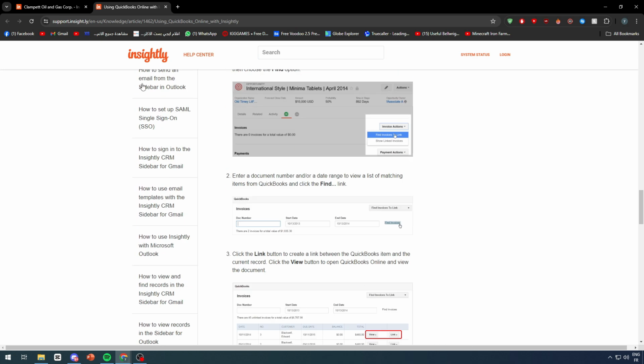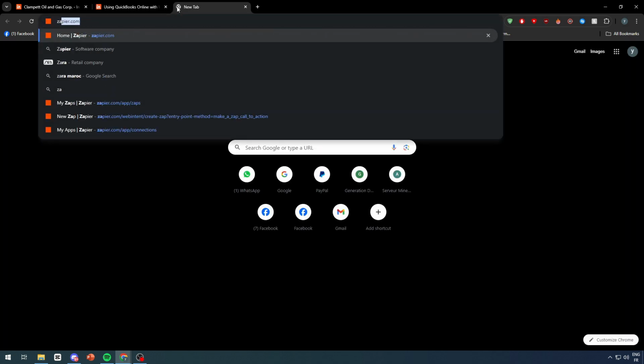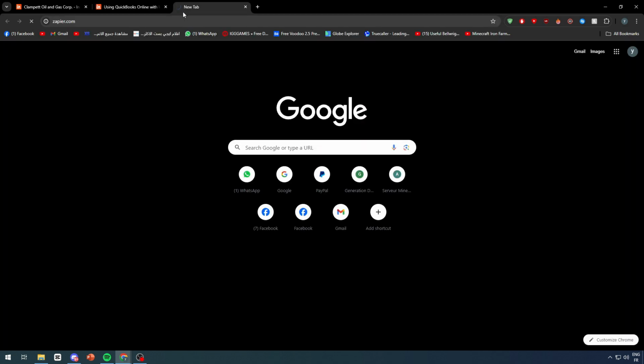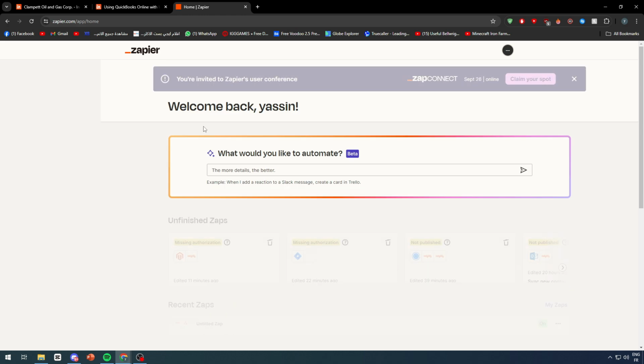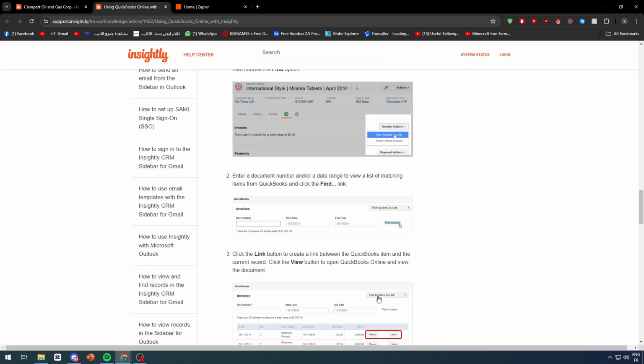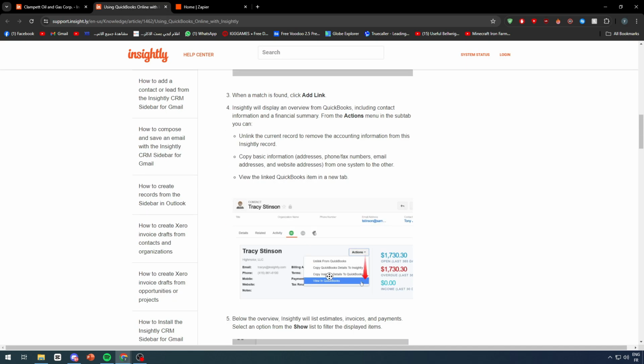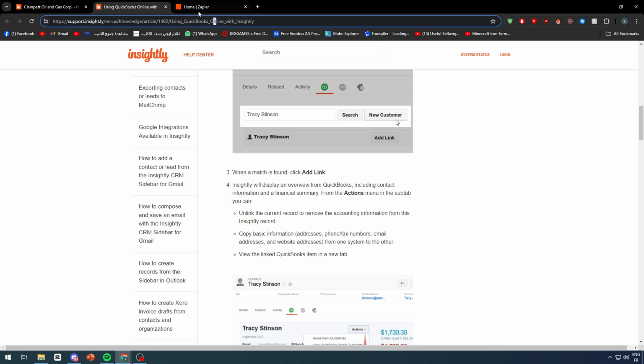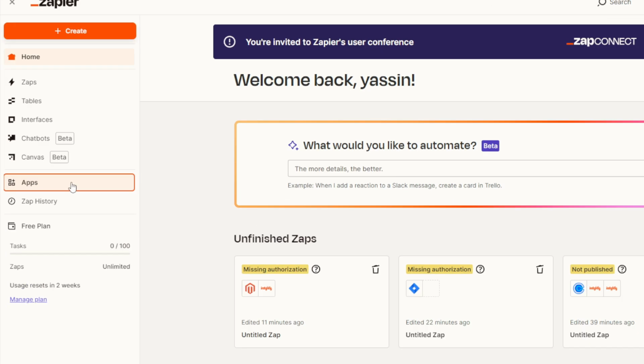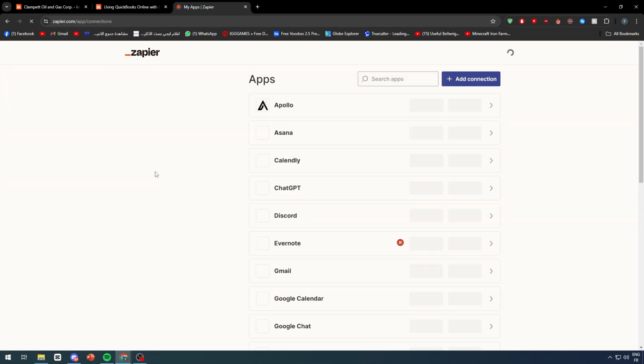In case you would like to make an automation, you can do that as well, but it has to be through another app called Zapier. Zapier is a third-party app that will automate two apps together. For example, if you want to automate a task between QuickBooks and Insightly, you can go to Zapier, go to apps, and connect both apps in Zapier.